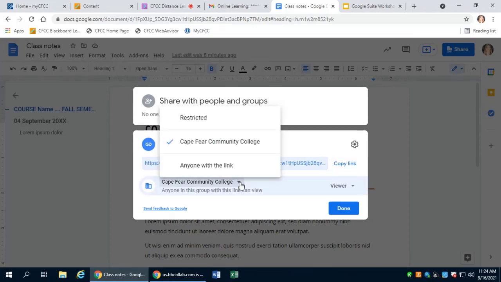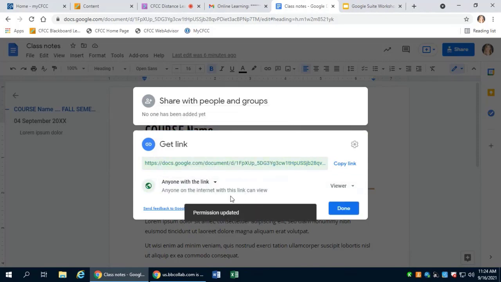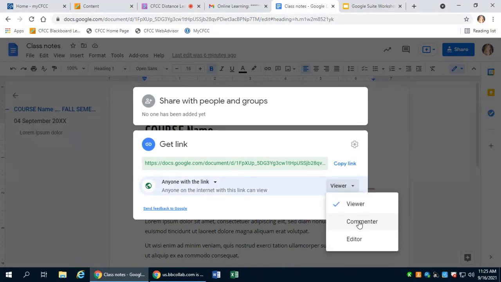But if you click on this drop-down arrow, you can actually choose anyone with this link, and that is pretty much open to the public. So if students shared this link with someone else, they could also open it. They don't only have to be at Cape Fear. But you could change the permissions again with the drop-down: viewer, commenter, editor. I would recommend that if you're just sharing this with someone, like just a student, I would always put viewer just so that they can't change anything. But if you're collaborating with faculty, staff, or even students collaborating with each other, then the editor option would be the best one for that type of situation.